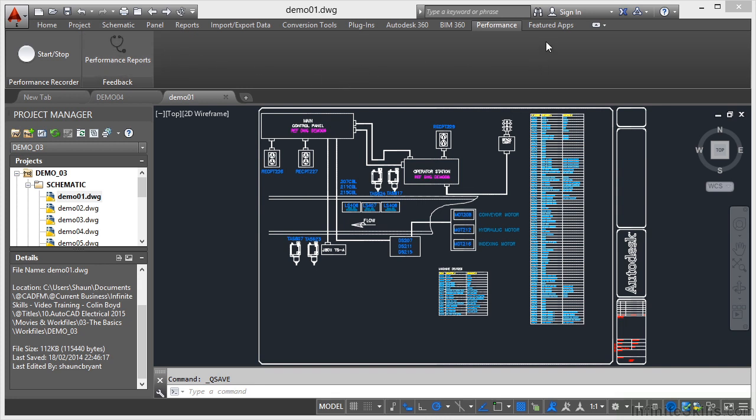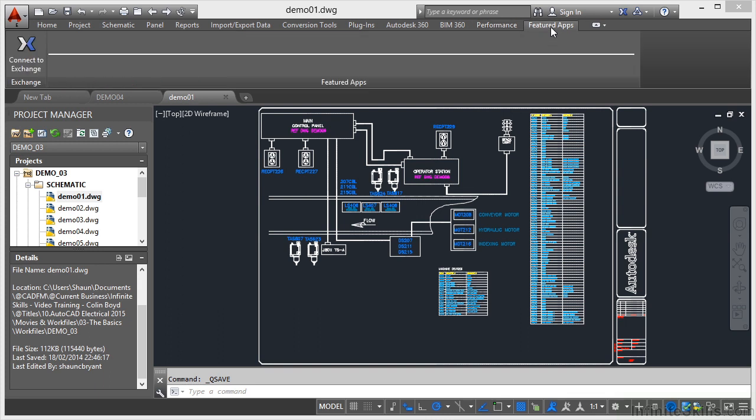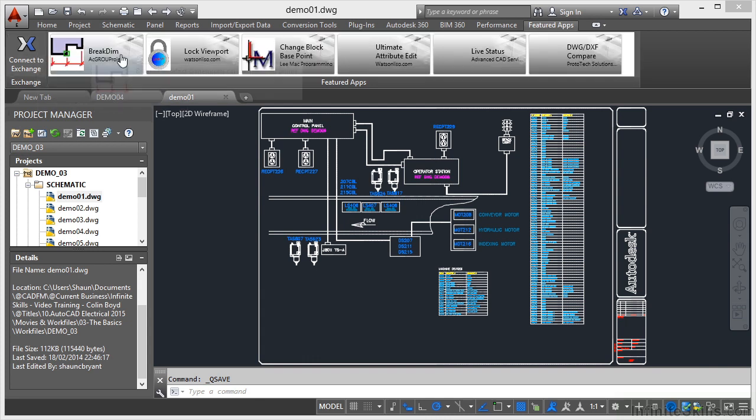I've also got featured apps as well, if there are any apps featured in the Exchange App Store. So you can see there, connect to Exchange, and there are the featured tools there. So I can go and download those. Some of them you pay for, some of them you don't. And it's very much like the Apple App Store, for example, if you've got an iPhone or an iPad.